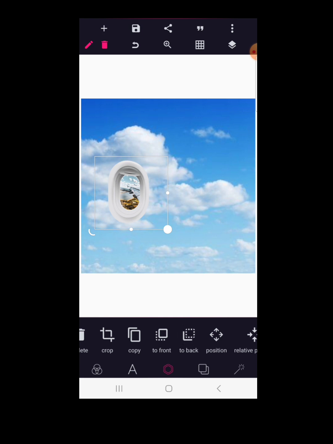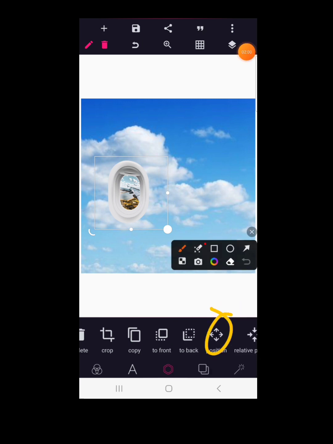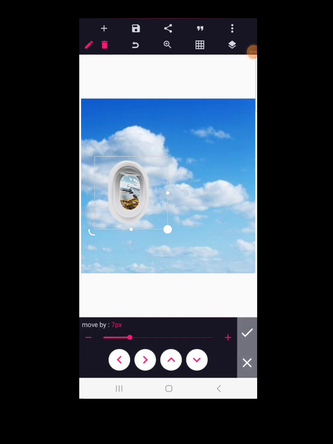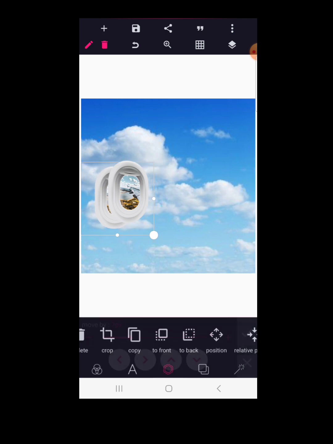Now as you tag to back, click on position. We're going to click on position to make it go this way to the left. Then you can even bring it down a little, because we want to make it look like a shadow.